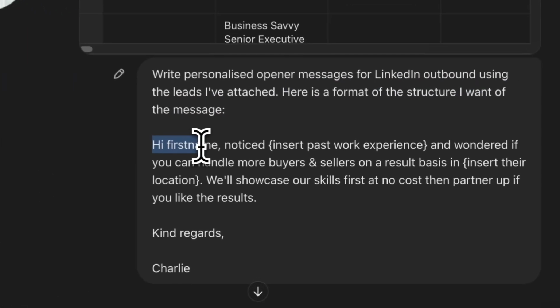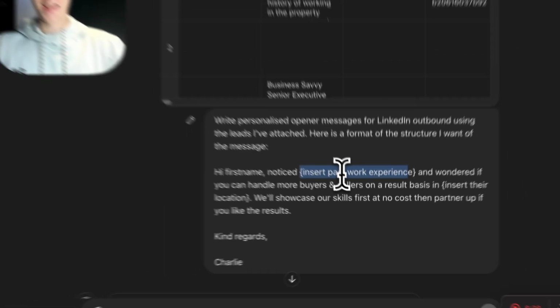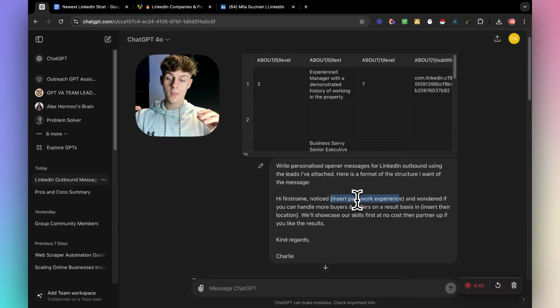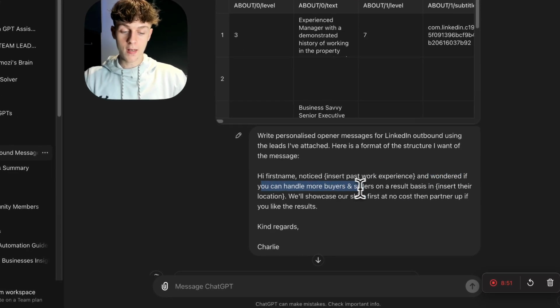I would say, hi, first name, noticed, and then insert personalized message about their past work experience. So you'll see in a second, it's able to analyze the list we've given to ChatGPT to be able to write a bunch of mass personalized messages. And then we could say, and wondered if you can handle more buyers and sellers on a results basis, and then insert their location if possible. We'll showcase our skills at first for no cost, and then partner up if you like the results. Kind regards, Charlie. Now, this is a very strong message, in my opinion.